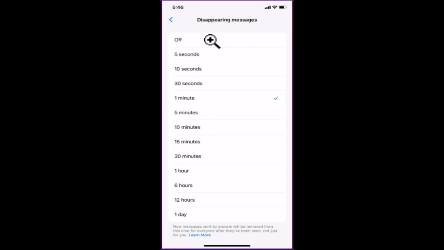As you can see that currently it is turned off. You need to tap on the option and then it will be turned on. And you also have a timer, so you can select it accordingly. As soon as you've turned it on, you've enabled disappearing mode on your Messenger application. So that is how you can send disappearing message in Messenger application.